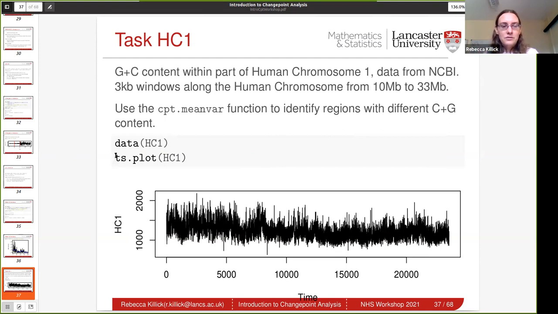And then again, I'm just using TS to be able to plot the data with a line here. Okay. So I'm asking you to use the cpt.meanvar function to identify multiple change points within the different regions here. And I'll be intrigued to see what you find. So again, I'm going to give you 10 minutes to have a play around. So we'll meet back at 10 past 11.